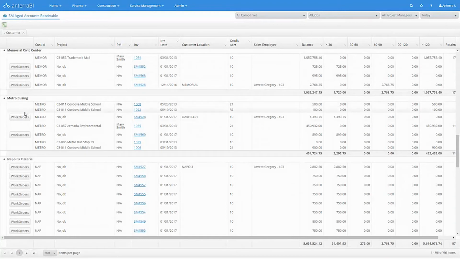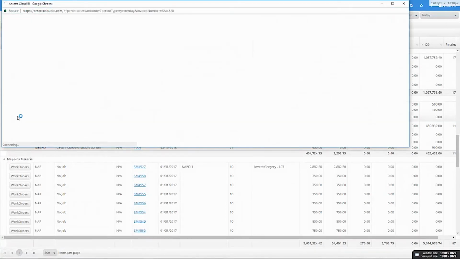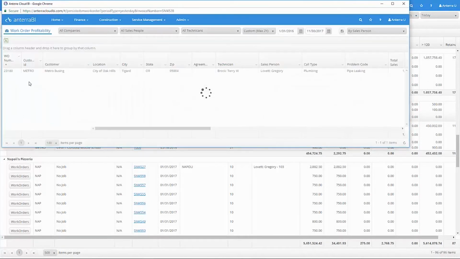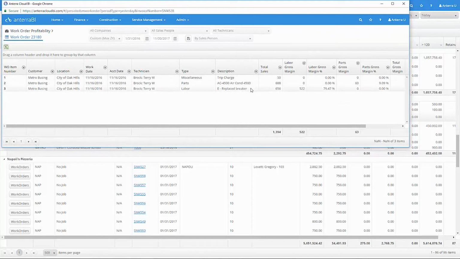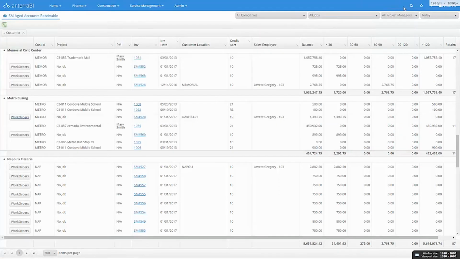We also show you which work orders have been invoiced and drill through to the work order details. Here we see the work order and can drill through to the work order items. This allows your staff to speak about specific work orders when they make collection calls. Like we saw in our work order profitability grid, we can sort receivables by any column. For example, we can sort AR by salesperson.